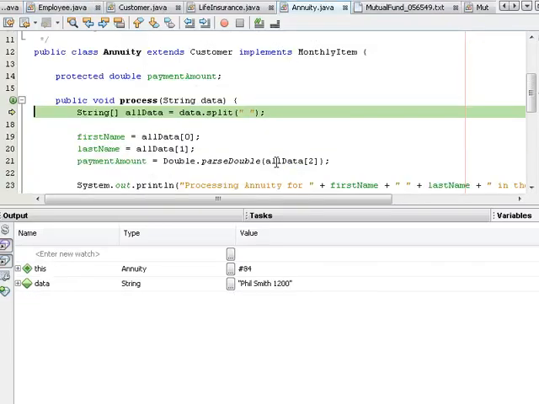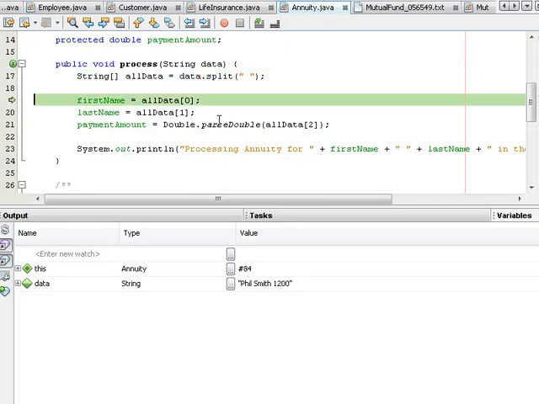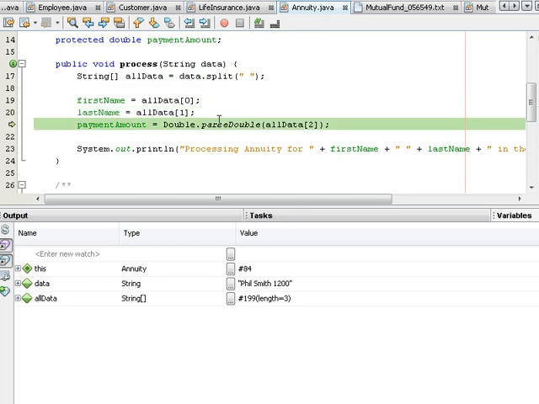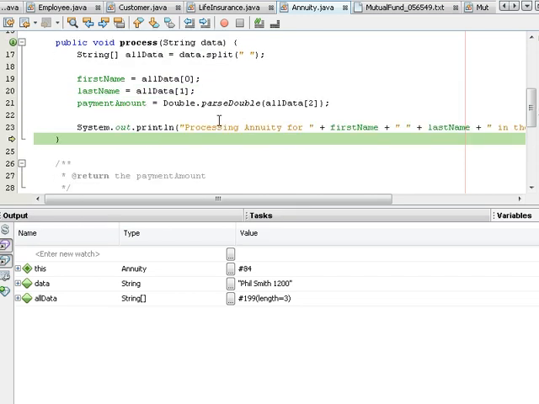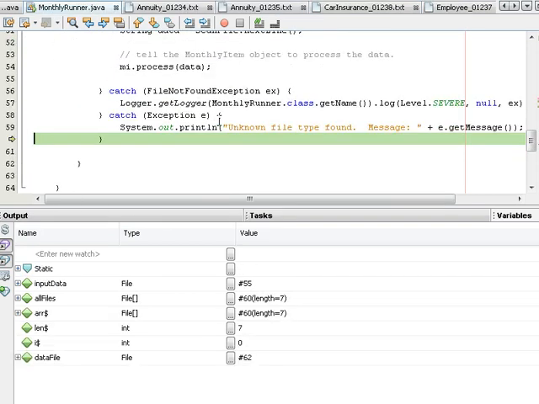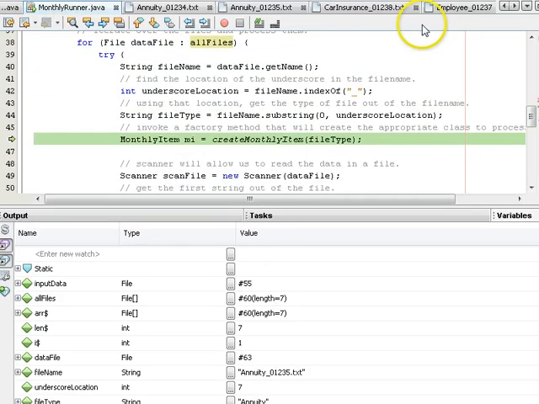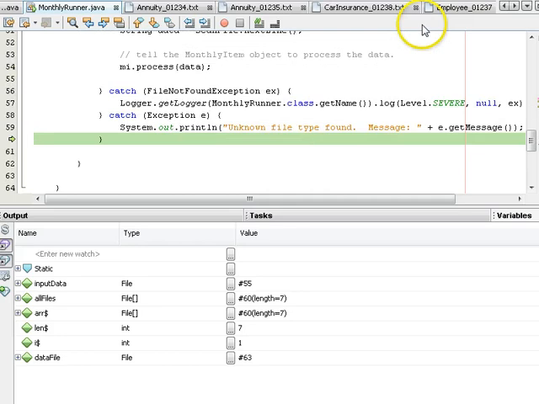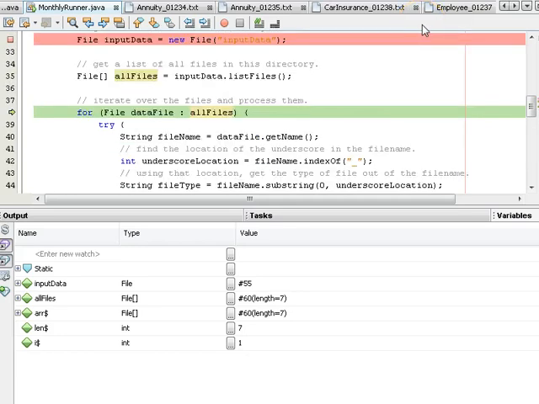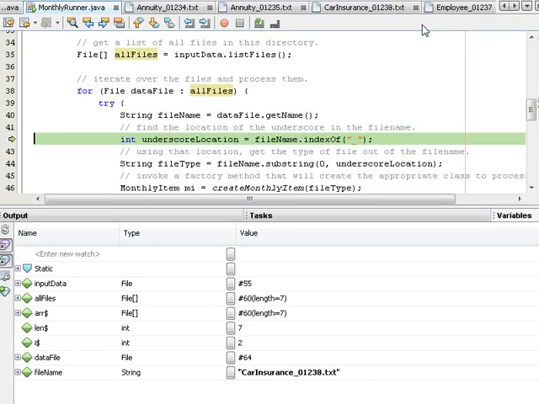So I choose F7, and we see once again the annuity tab has lit up, and now we see it's going to iterate over the data in this file, print it out, and finally return back to our monthly runner. Okay, we get the next file. It's also an annuity. Same thing's going to happen. Now the next file is the one we want to watch closely. Take a look at this.